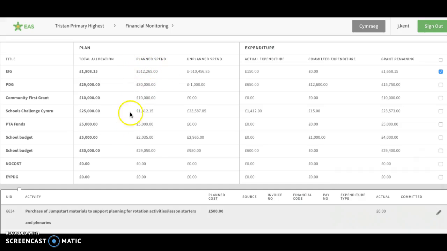In terms of the planned spend, this is the amount of money that your school activity plan says that you're going to spend against these grants, and the unplanned spend is what's yet to be allocated through your activity plan. So that's simply just in the planning.